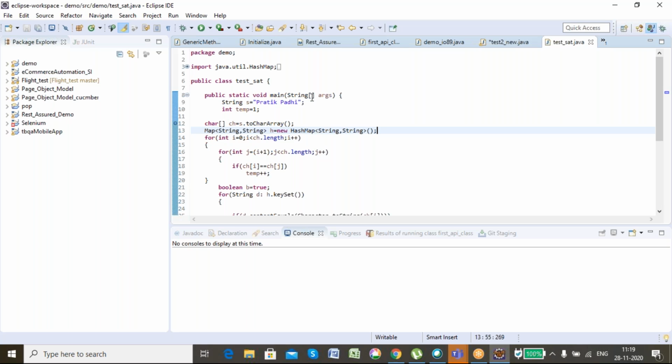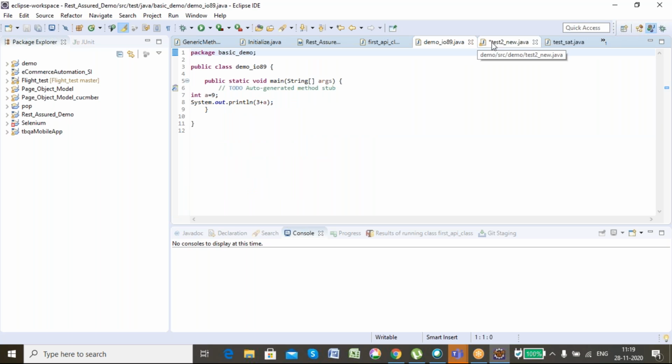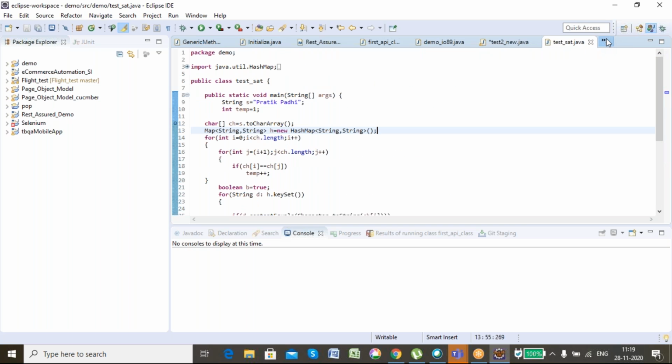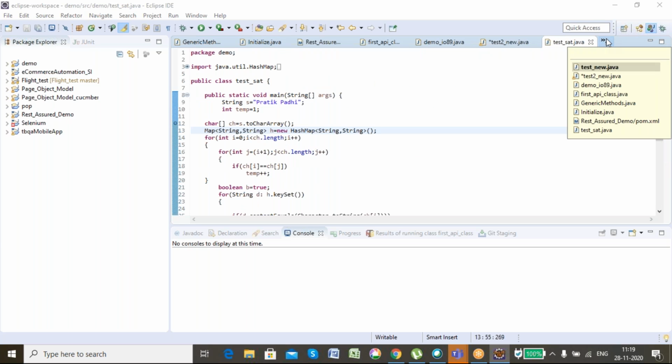So here only a minor change you have to do. There you are doing it for a character array. Here we will be doing it for a string array. Like we converted using space, you remember? We converted it, right?